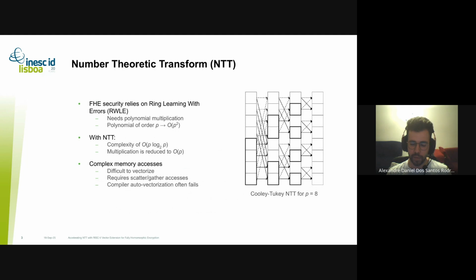Now, at the core of FHE is the number theoretic transform. Since FHE relies on the ring learning with errors problem, which needs polynomial multiplication, and this polynomial multiplication has an order of p squared, where p is the order of the polynomial you're working with, and the order of the polynomial is typically quite large. With NTT, however, you can reduce the complexity of the whole problem to p log p, which is much better, and the multiplication itself is reduced to linear time, so it just becomes O(p).